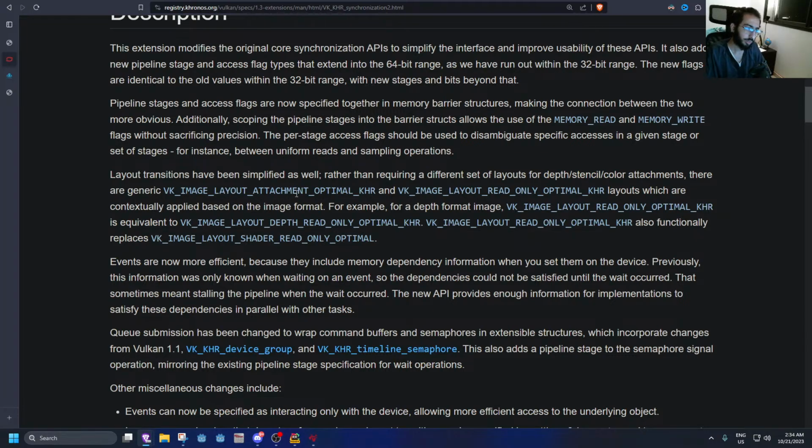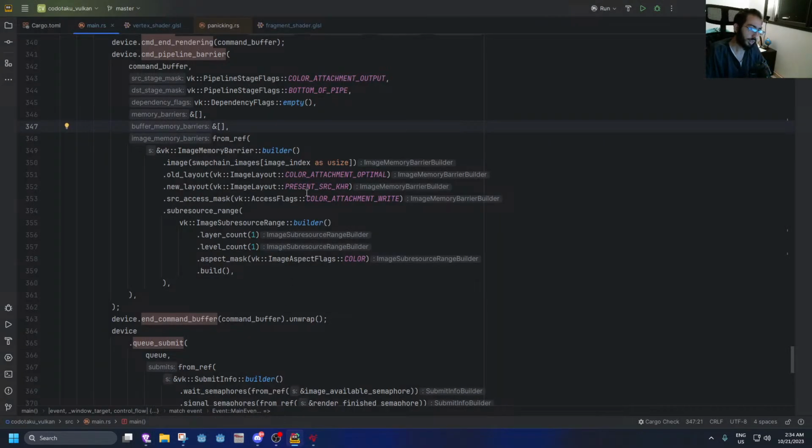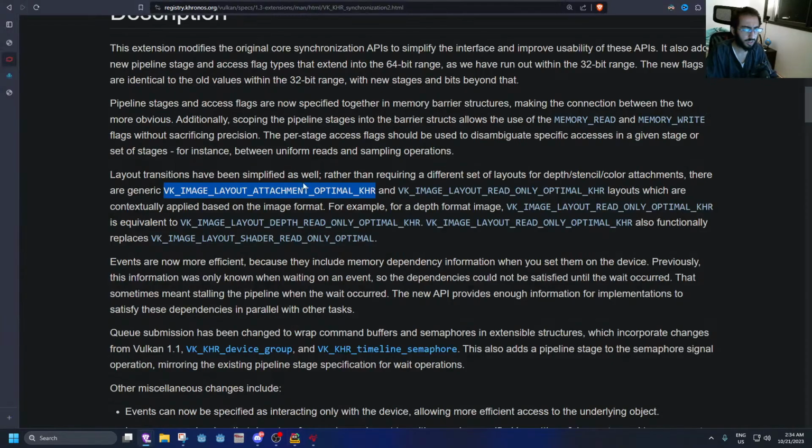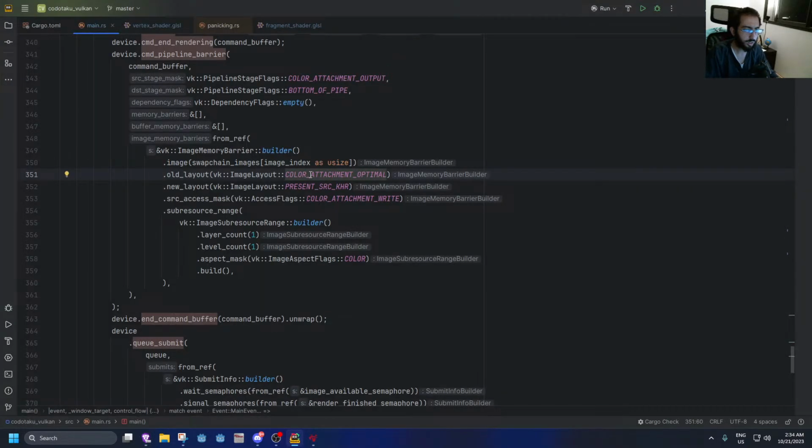There are generic attachment. Oh, okay, so these are the generic ones that we've seen, and layouts which are contextually applied based on the image format. All right, I see. So right now, instead of telling it layout color attachment optimal, we only need to tell it layout attachment optimal, and then it's going to infer from its format, like is it color or depth or what exactly. Yeah, I see. We actually used it here. Well, in fact, we didn't use it here, did we? Yeah, we didn't. So let's actually try to use it.